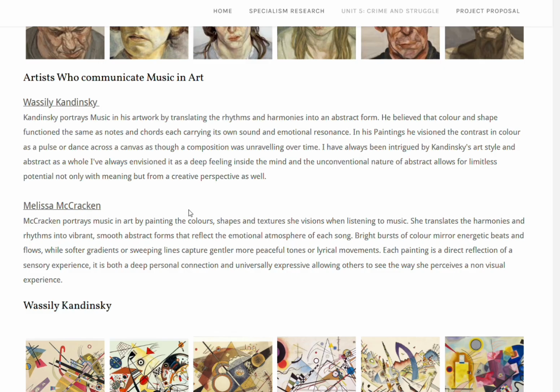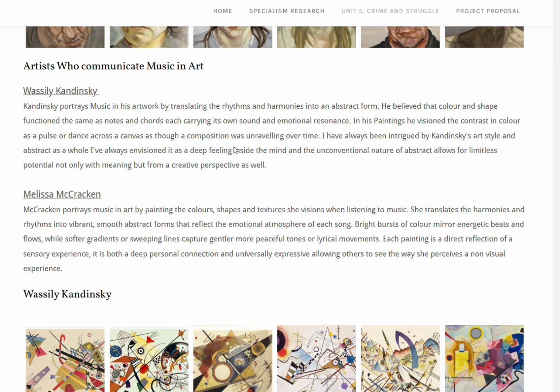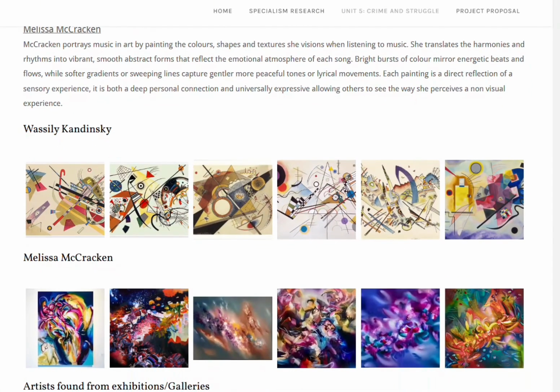So moving on, I decided to go deeper, and this is something I didn't really continue forward, but it's here and it's kind of showing what I was thinking at the time, to see if it could inspire future ideas. So I decided to research how music was communicated in art, and I came across these two. Wassily Kandinsky, who's an artist I've actually researched for a few other projects before, and also Melissa McCracken. So their artwork's down there.